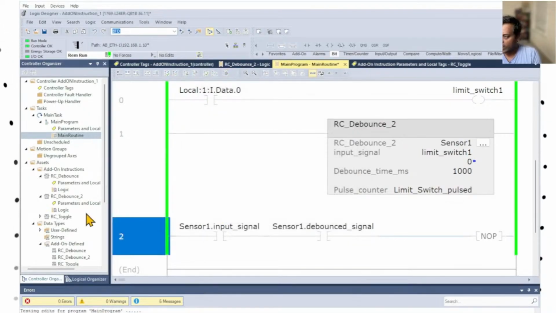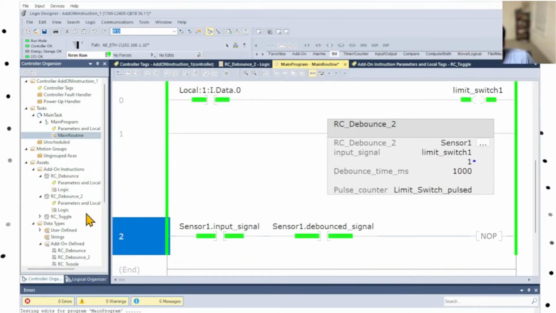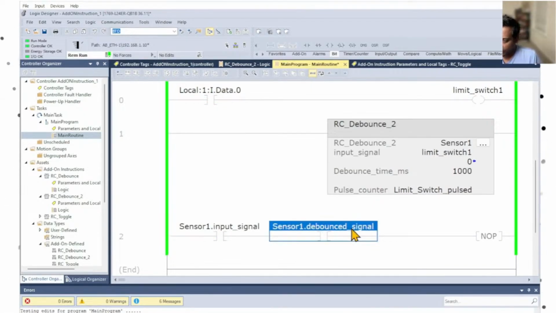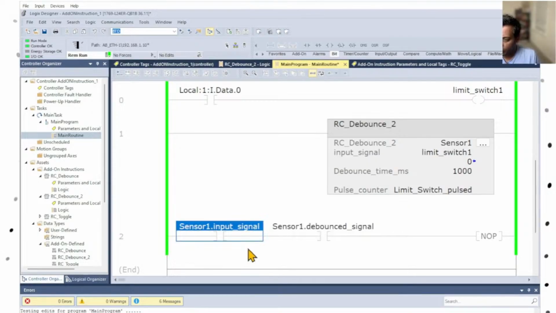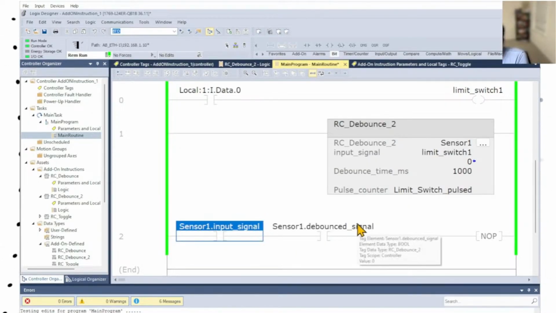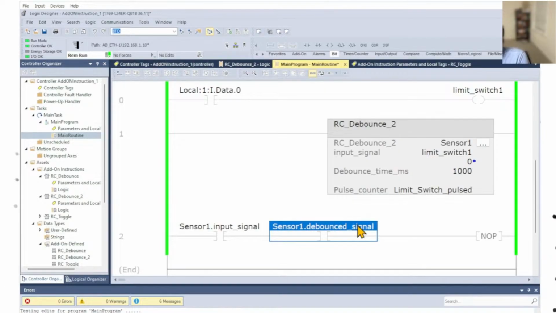So now when I push the start button, you can see the input switch made 1, and after 1 second the debounce signal comes on, right? See, when I push the button, the input signal comes on, but the debounce signal comes on after 1 second. So that's how this AOI works.